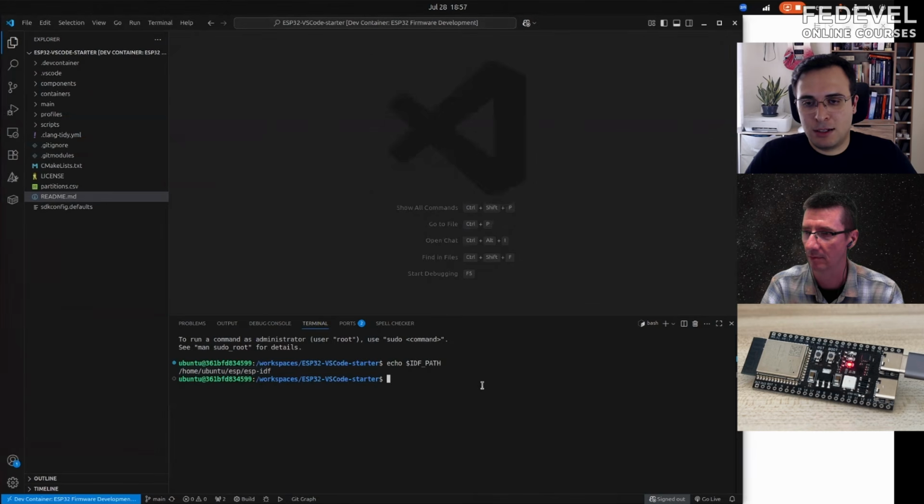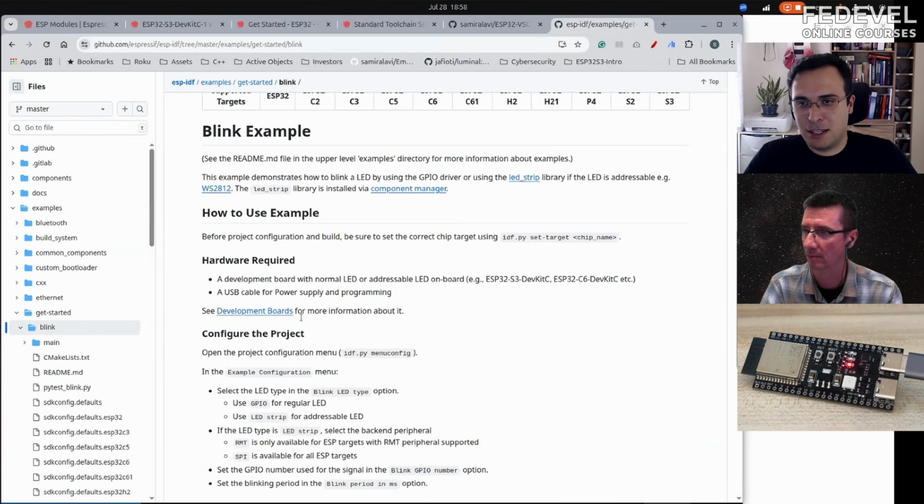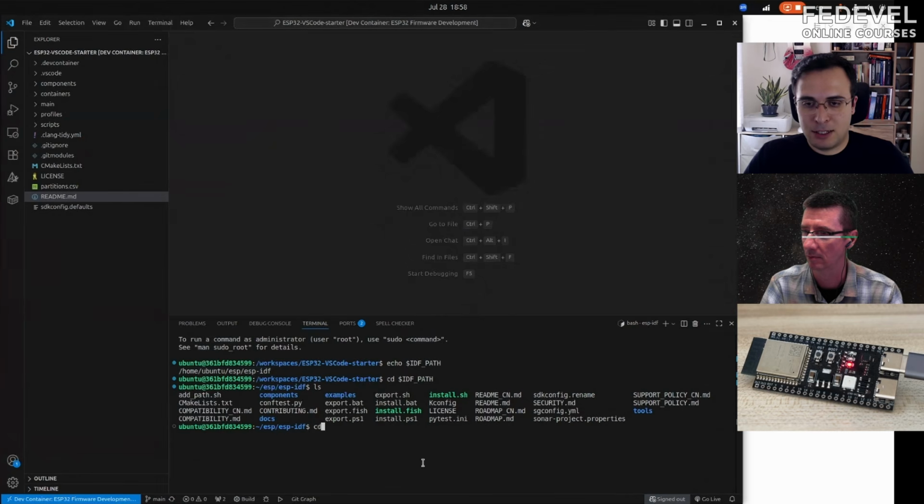So I go to the container we have. By the way, the root repository is a template project, but as I mentioned, ESP-IDF is installed at this location. So we can just go into that specific location, because it is the source repository. If I type ls, you can see it is the same repository. It is cloned here. So we go to the examples directory, see the examples, and then get started, and then blink.